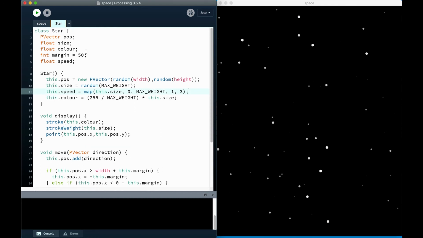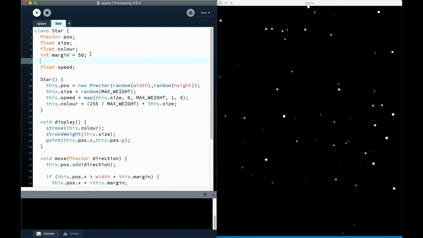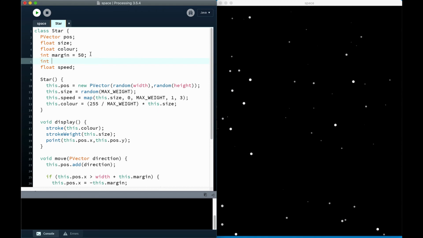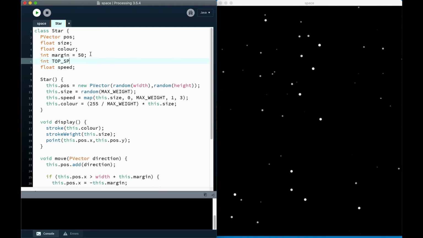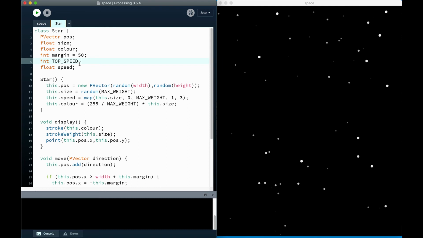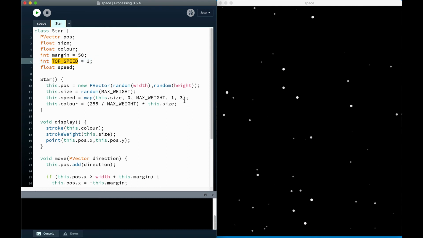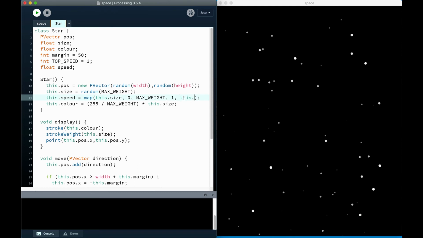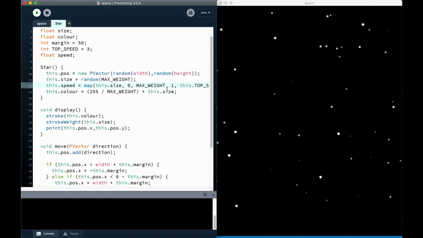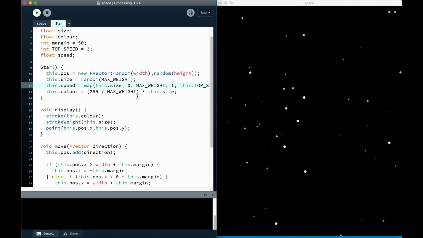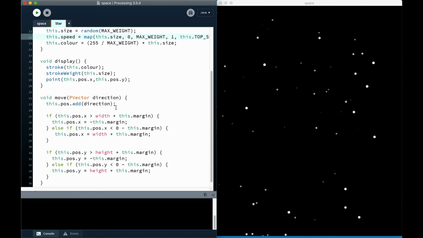And what I might do up here actually is make an int top speed. And so we can change that later and put that as 3. And then up here, I can just copy that and pop that here. So this dot top speed. And so later on, I might decide that the top speed is too much or too little, and I can change that as and when I see fit.